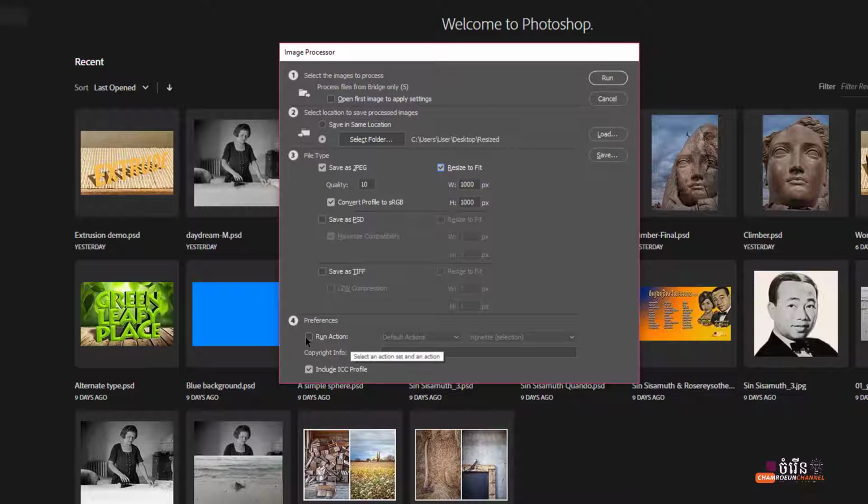The last step allows us to run actions. We are going to skip this step, because we don't have any action to process. So I'll leave that option turned off for now.